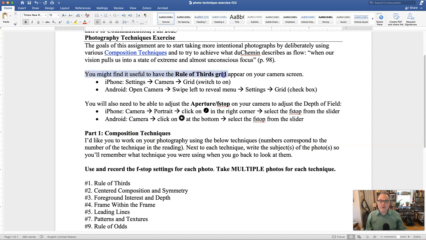Okay. There are some instructions. So if you want to get the rule of thirds grid to appear on your screen, there's some iPhone and Android instructions if your phone has those requirements. And also you're going to need to learn how to adjust the f-stop or aperture on your camera to adjust the depth of field, which I'd like you to use for all of your pictures to work on that. And here are some instructions on how to do that. If you have any questions about that, please let me know.